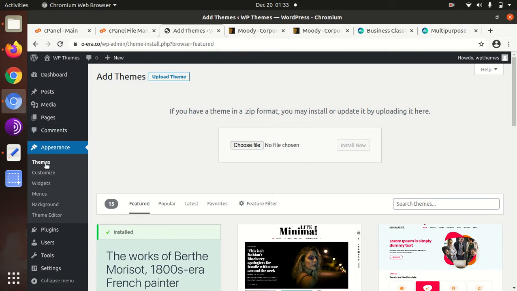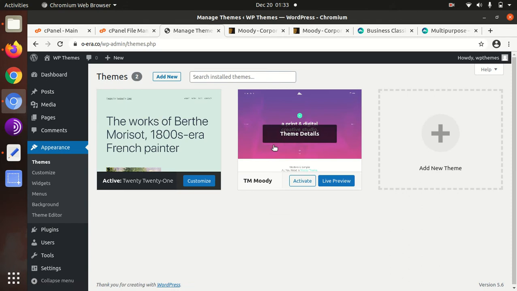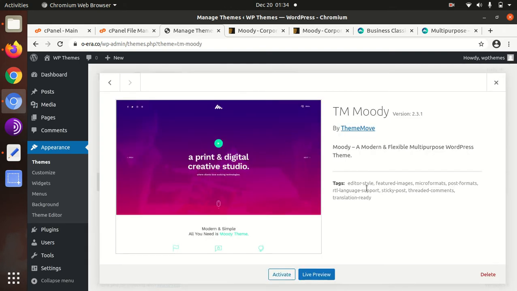Fine. So come again to the themes portion, and now we have theme Moody as a theme option, so we can check the theme details. Theme Moody is here, and it is version 2.3.1, Moody, a modern flexible WordPress multipurpose theme, and activate it please.